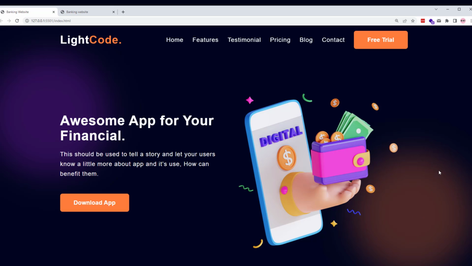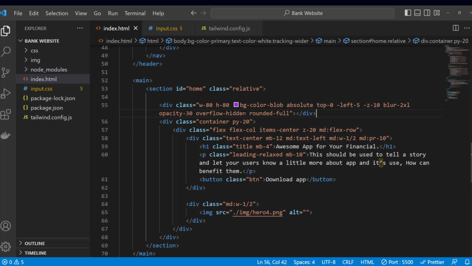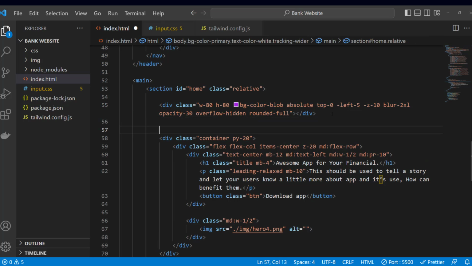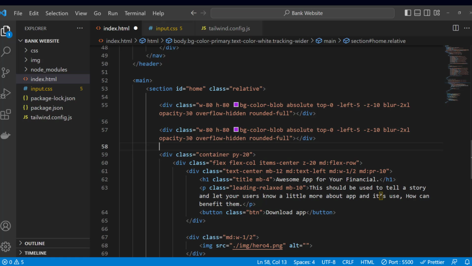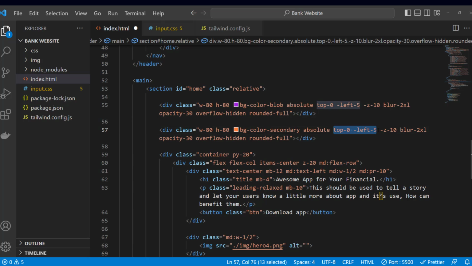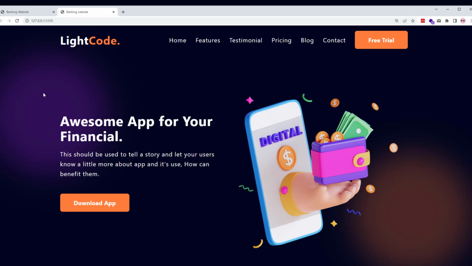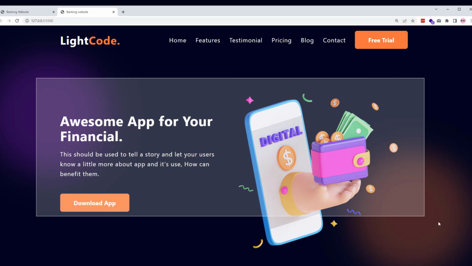Now let's focus on this blob. I am going to copy this entire div and below this div I am going to paste here. And then let's change this color from color-blob to secondary. Let's get rid of top-0 and minus left-5 and I am going to add bottom-10 and right-0. Now save the changes. Back in the browser. Now in this position our header section is complete.